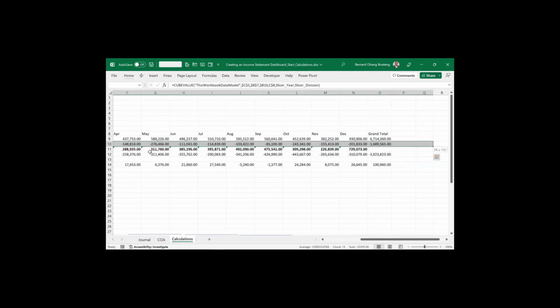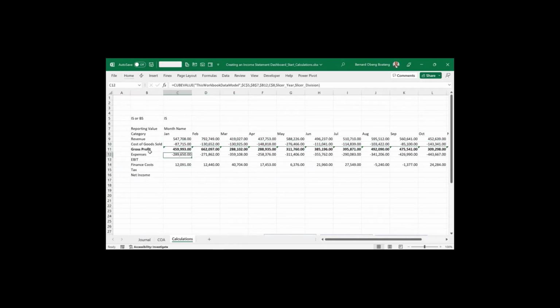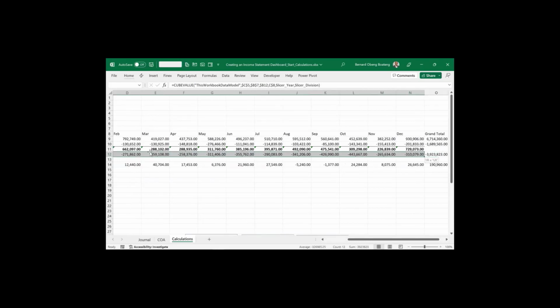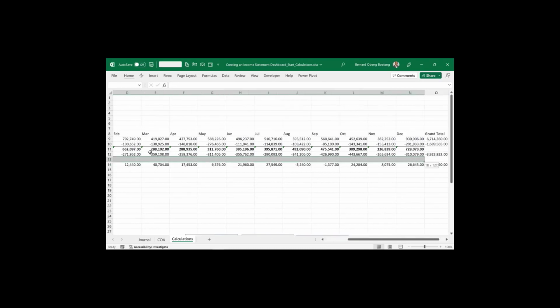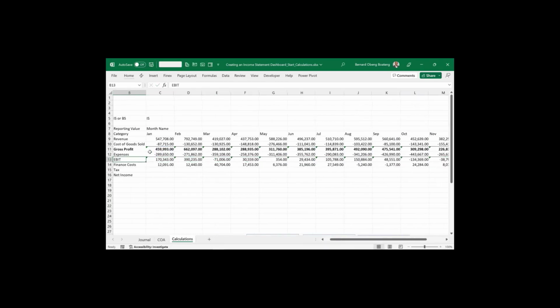If it helps, you can just put in an underline, Alt HBO. Then we come to our earnings before interest and tax. Depreciation and all those things were grouped under expenses. So again, I'll highlight this, Alt HBO for my underline, and then I'll highlight this range up to December. Then I'll execute my auto sum. Okay, so Control Enter, and I have this.